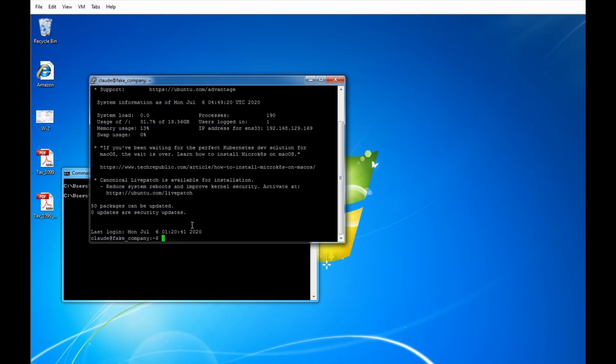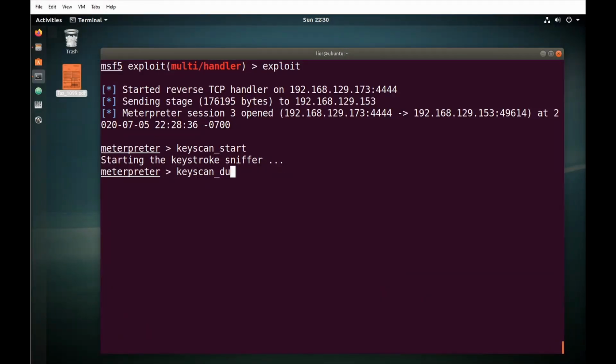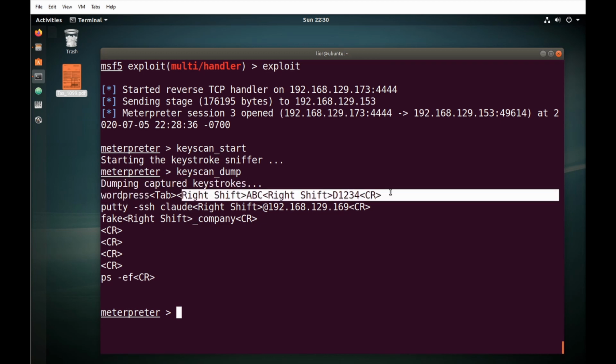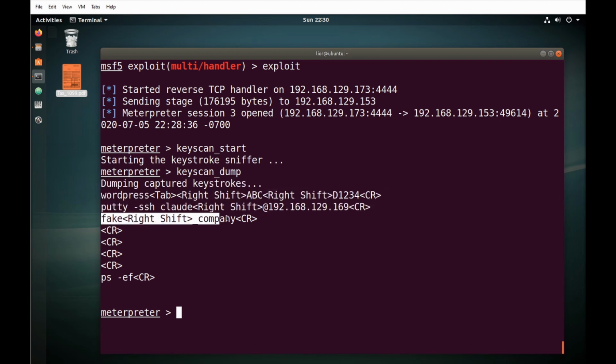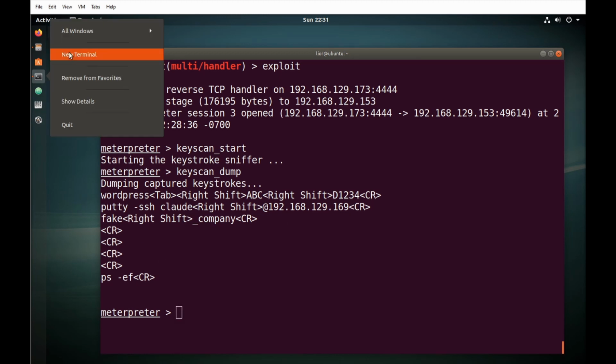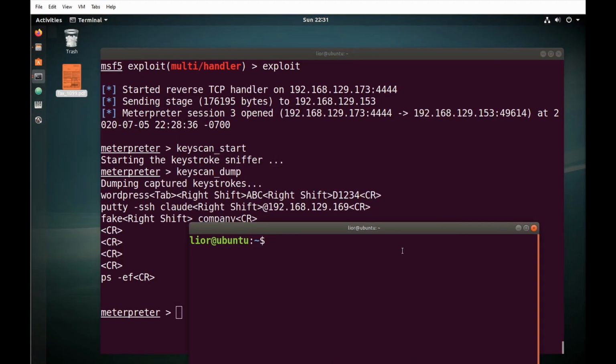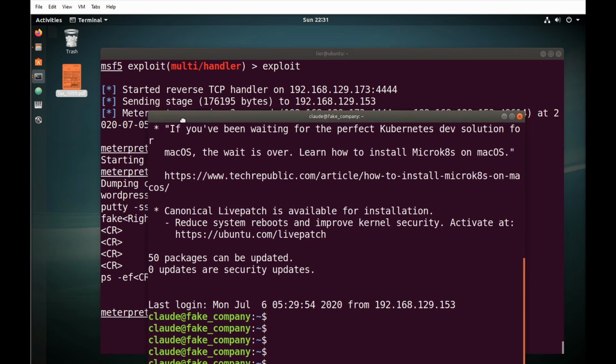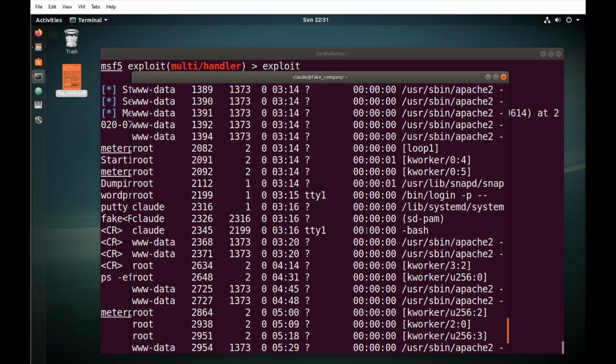They're typing their password, and now they're connected. On the attacker machine, the attacker is dumping all the keystrokes that they recorded, and you can see all the passwords and everything that the victim was typing. The attacker is now going to take this information and do the same, basically log into the company's server. As you can see, the attacker gained access to the company's server.